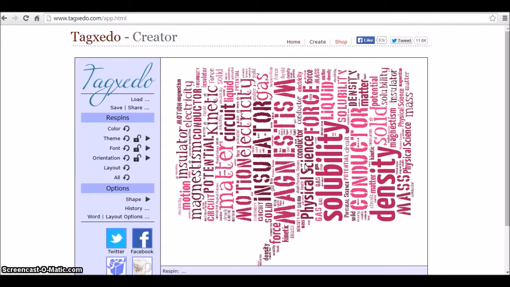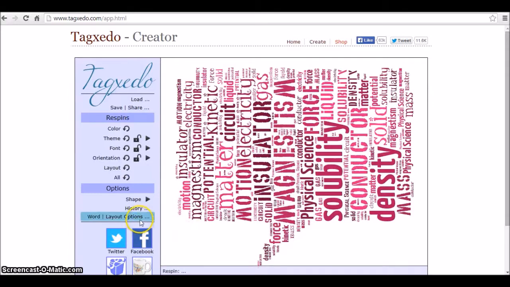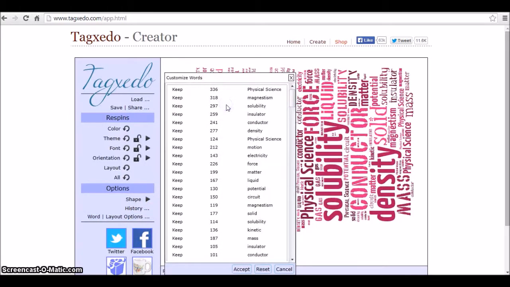If you decide you want to take out a word from your list, you can go into the Word and Layout Options box right here, and click on the Skip tab and highlight the word that you want to take out. Then hit Accept.